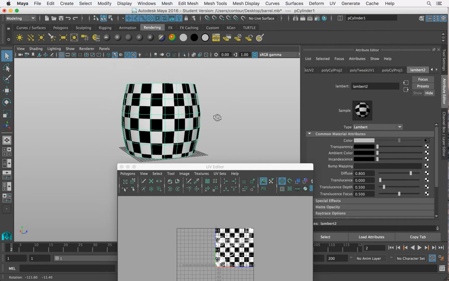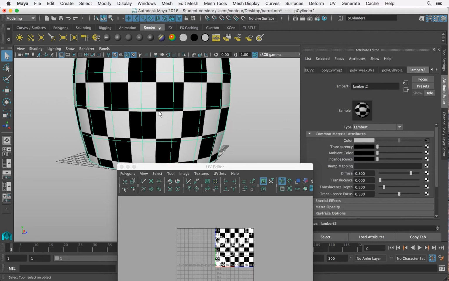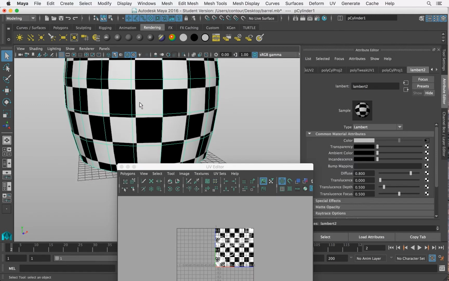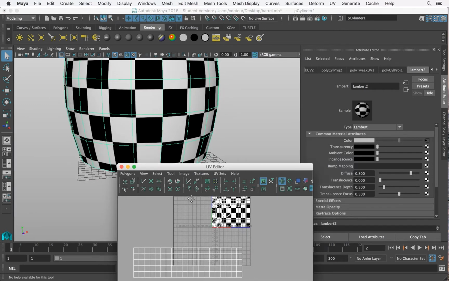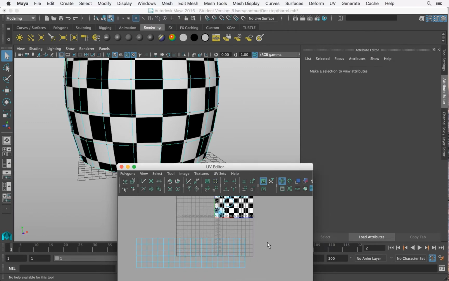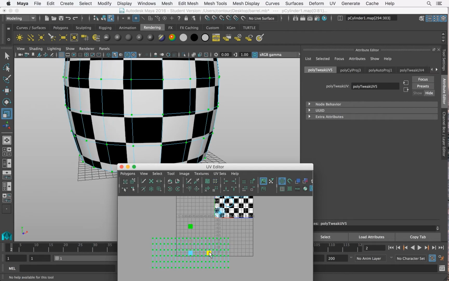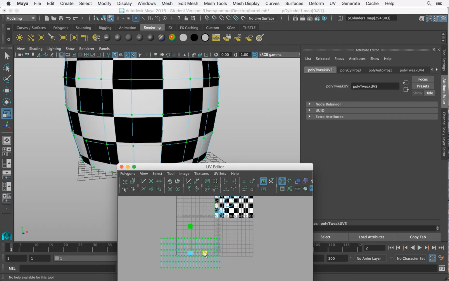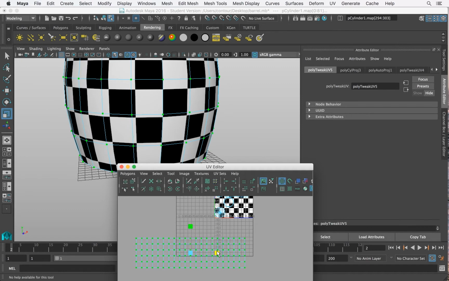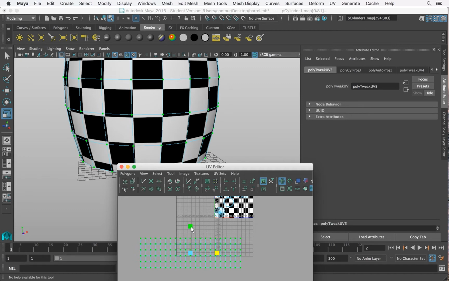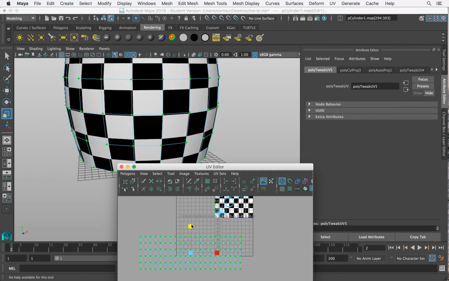So I can see on the outside here the checker pattern. When you look at it, it should be squares. And I'm pretty close. If I go to UV mode and I select this and I scale it, you can see how the checkers are changing. I want to make sure that they're pretty square because that means that my texture is proportional to the shape it's actually in 3D.